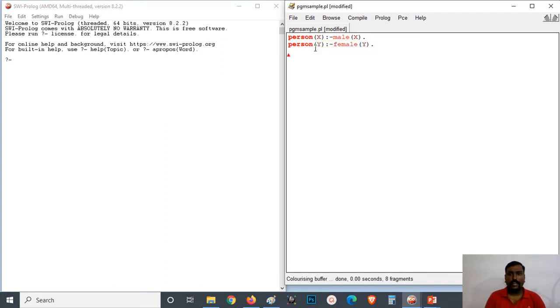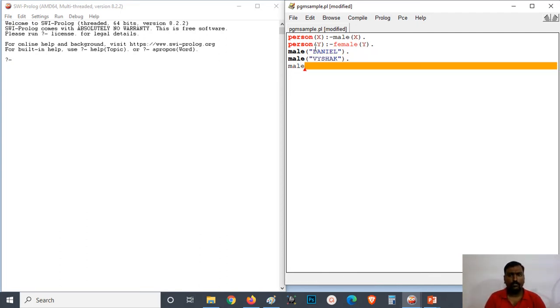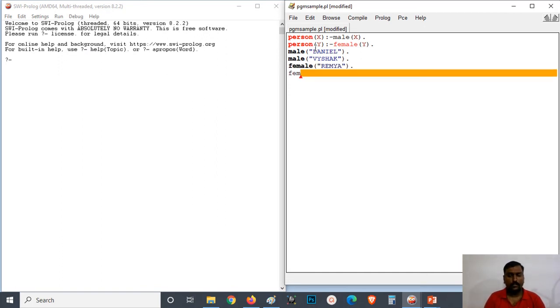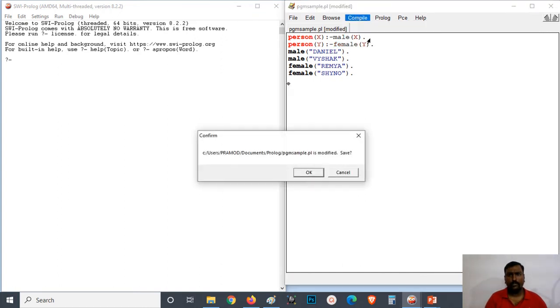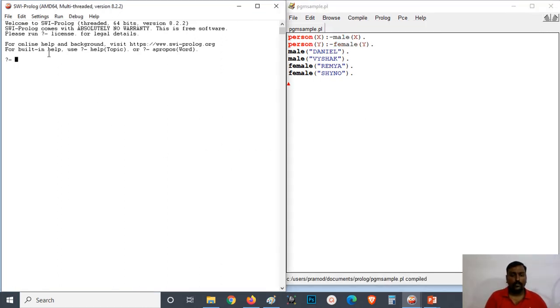Then I am entering the clauses: male of Daniel. Now Daniel will be accepted as a symbolic constant as I have put it in double quotes. Next I am entering male of Vaishak. Next I am entering female of Remya, female of Shino. So I have defined the clauses. Now I am going to compile this, compile buffer. All the statements are compiled. Now I am going to the Prolog interpreter.